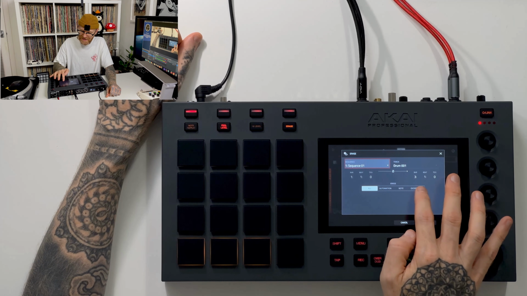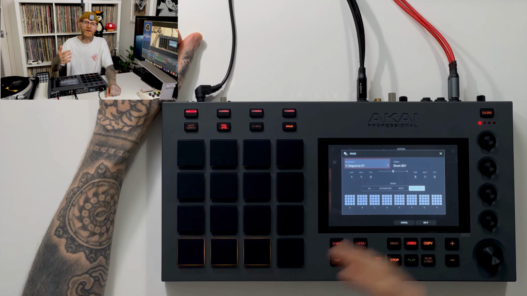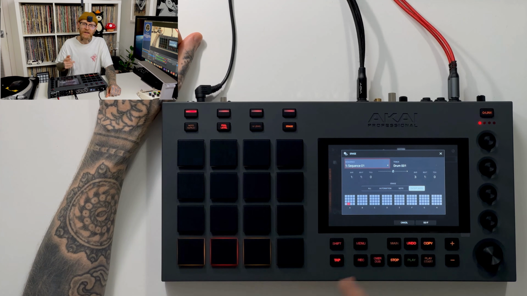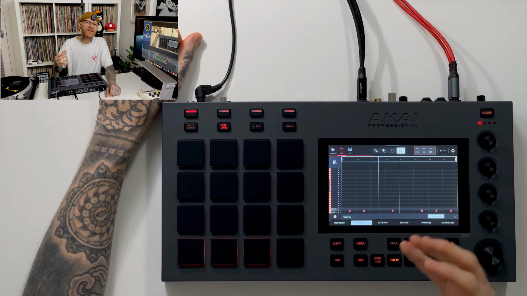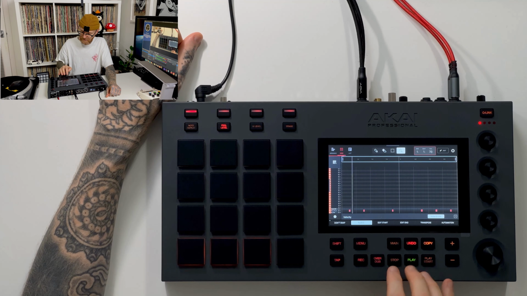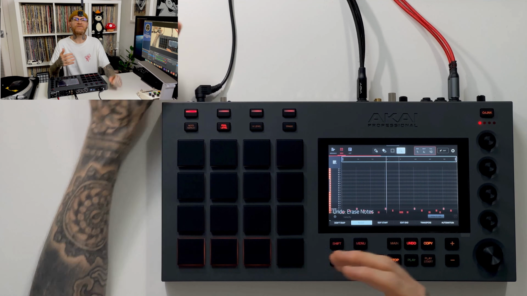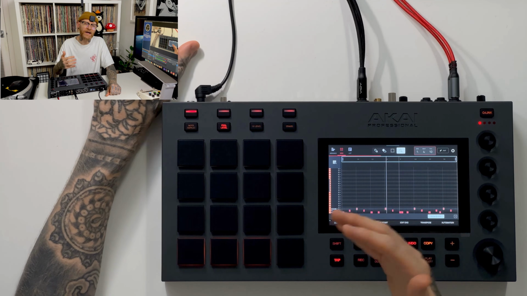The other option is accept note, which is kind of like the opposite. If we choose the hi-hat again in the middle and I say do it, you'll notice it's deleted everything but the hi-hats. Again, we'll undo that. So there's various ways to play around with it. It is a pretty handy little function.